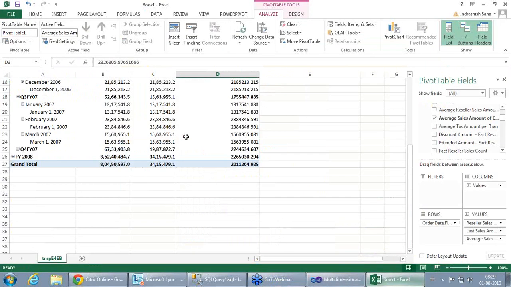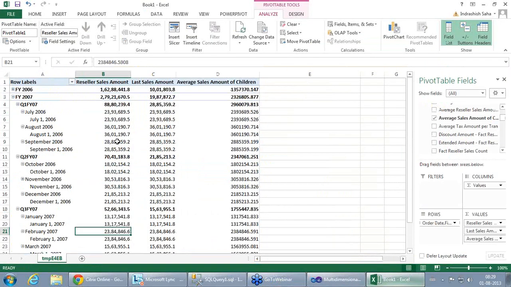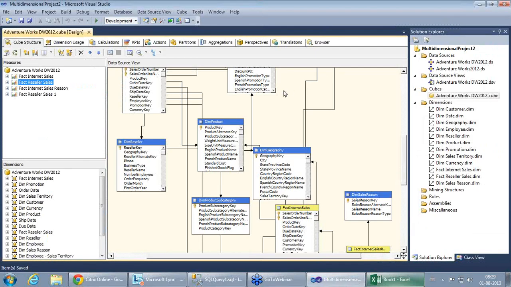Any doubts? Any doubts or any questions? Okay. So this is what I had to discuss about the measures.